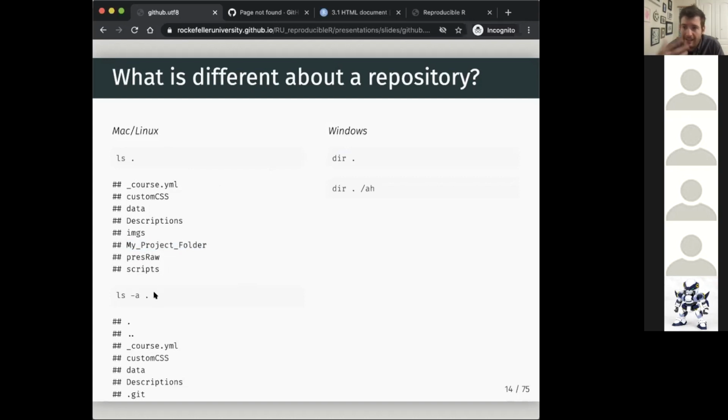But there are some hidden files that have been created. You'll be able to see this if you use this command in Windows, dir /ah, that reveals the hidden folders, or ls -a and then the full stop. This is an argument that you supply to ls that says I want to see the hidden files. And you'll see a folder in there that begins .git.